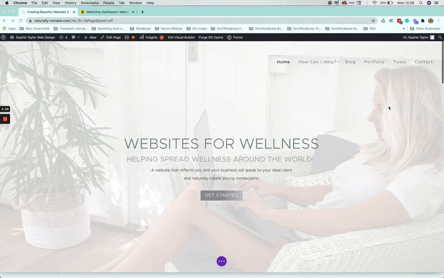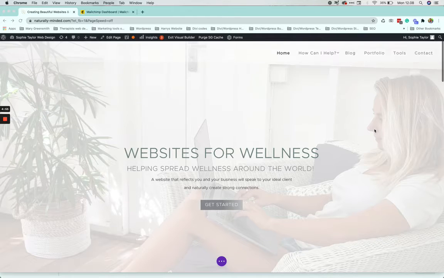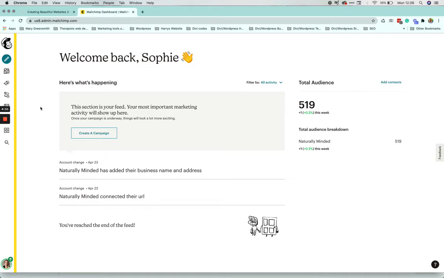So I am going to show you very quickly how to add an email opt-in for your website. I'm using Mailchimp, and the reason I use Mailchimp is because it's free and it's very simple to add to WordPress websites. You just need to go to Mailchimp and create a login, and then once you've got the login, we need to know what the username is and also an API key.